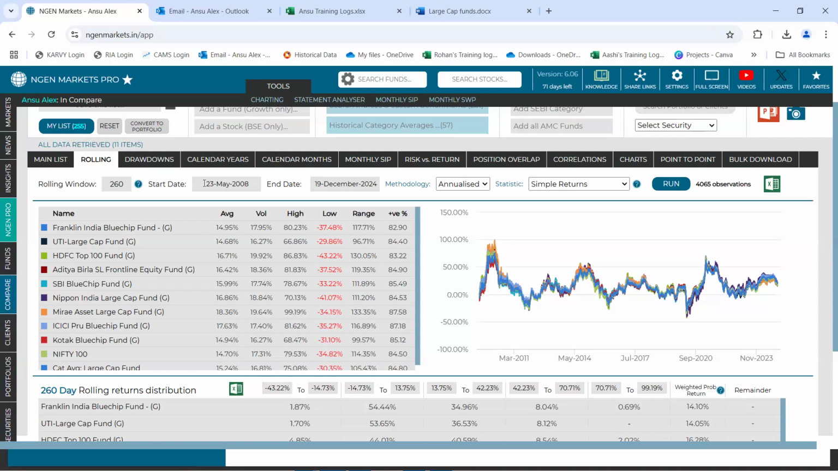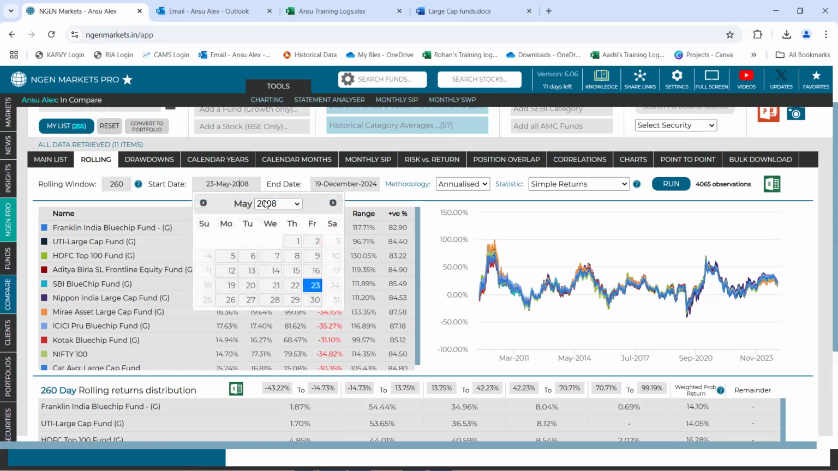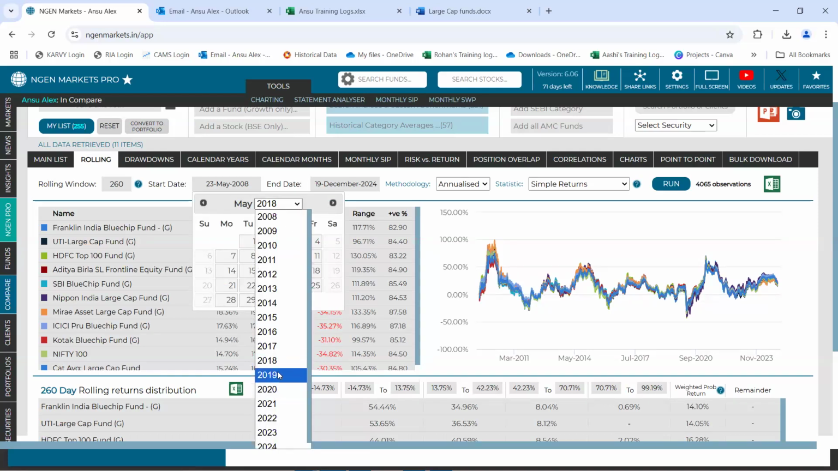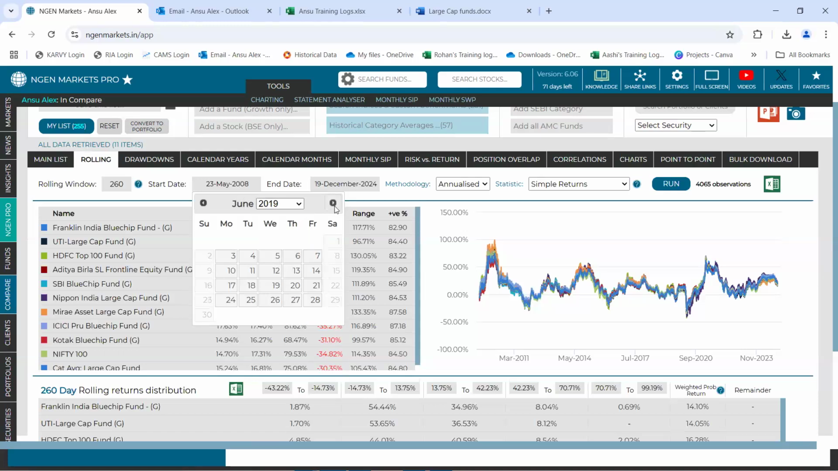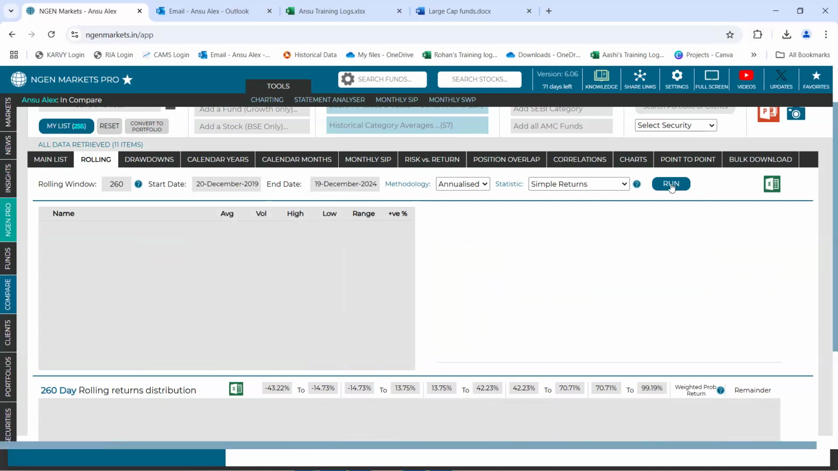However, you anytime have an option to change the dates that you see right here. So let's say here as well, I'll consider the 5-year time duration that we were considering in the main list section. So I'll select December 20, 2019. And I'll click on run.